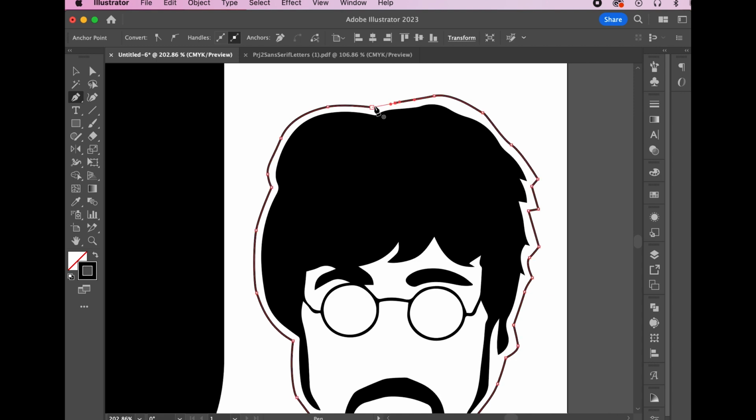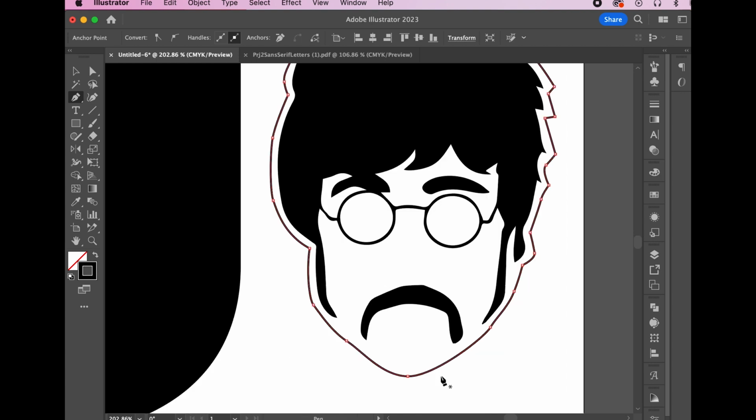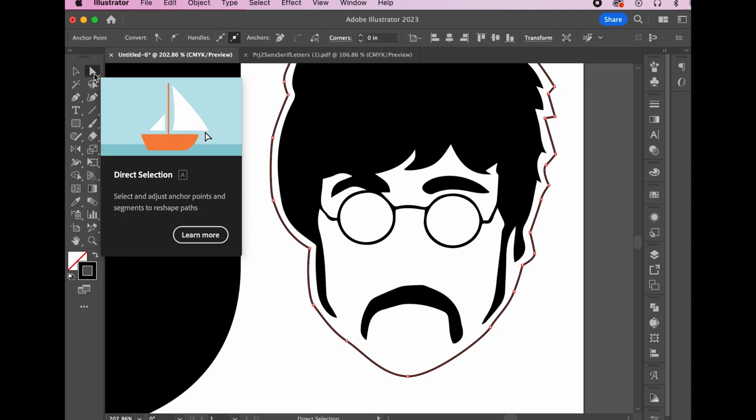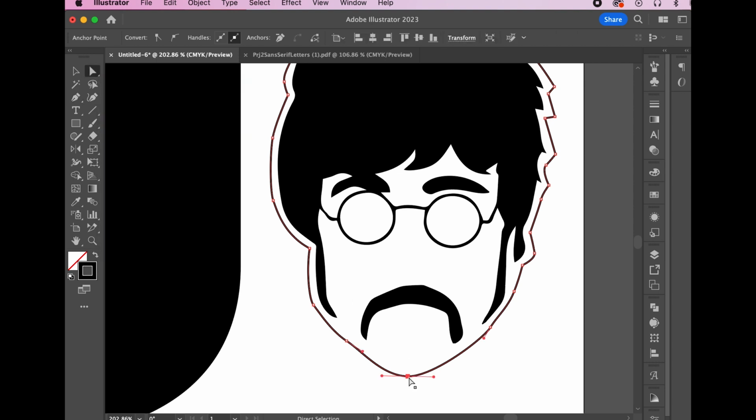When I get to the end here, there's a circle that appears. That means it's going to connect and it will make it a closed shape. If I don't see the circle, it's not a closed shape. I see the circle, it's a closed shape. I want to change the line, so I'll go to my white arrow tool, and that will allow me to select one section at a time. And if I move these little anchor points, it can change the shape of the line too.